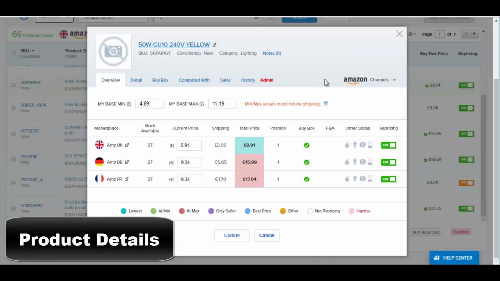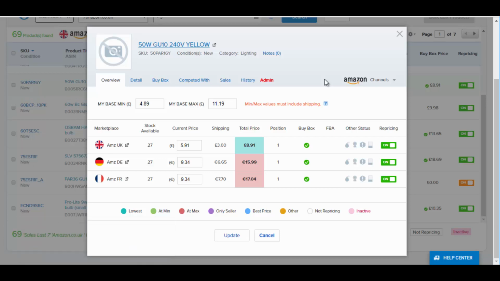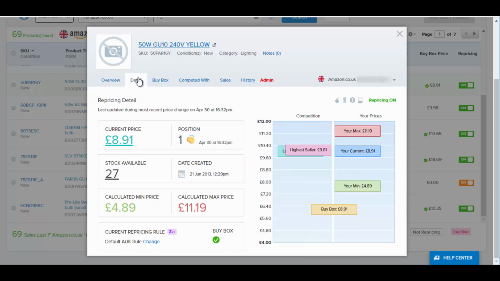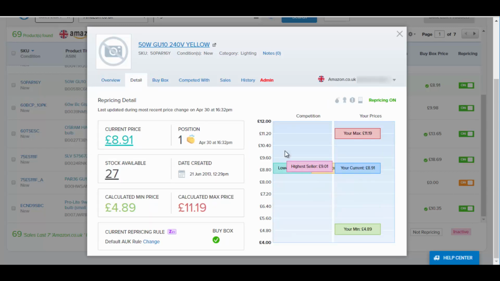On this screen, you can see so much detail, but you can also drill down and only see the details you want to see. The Overview tab is a basic overview of your product, how it's repricing, as well as being able to control your min and max prices. Moving on to the Details tab, you can see how you're competing against your competitors, their prices, your rules, and more detailed information about your product.